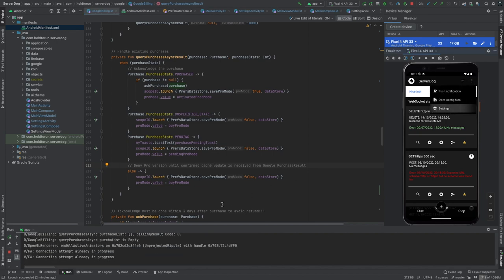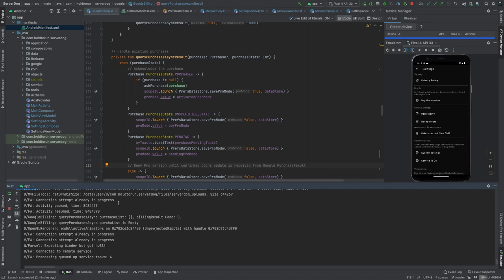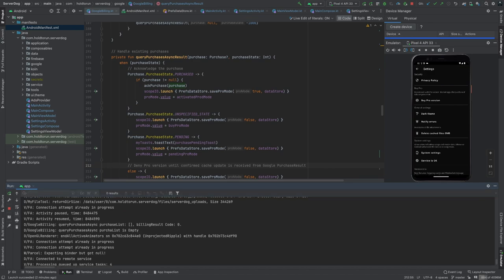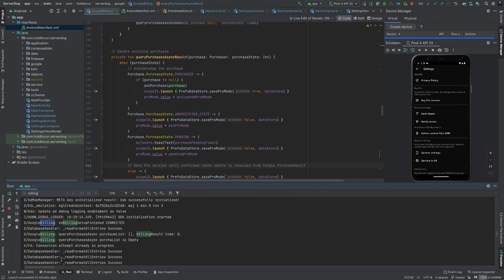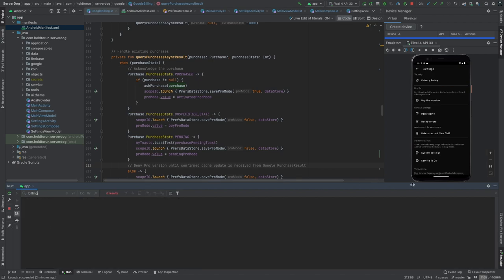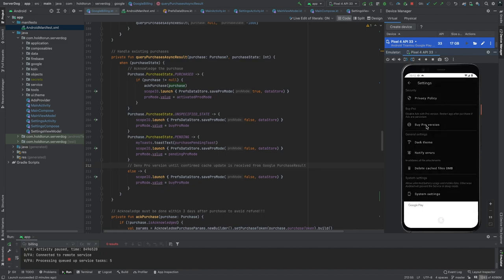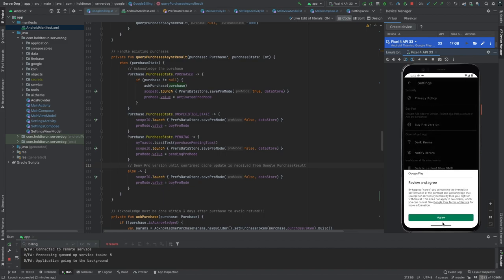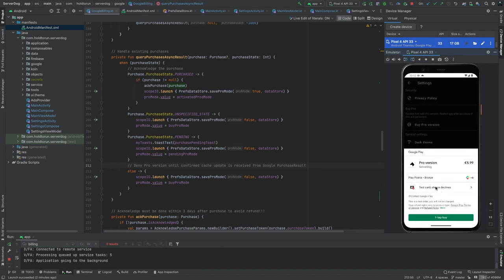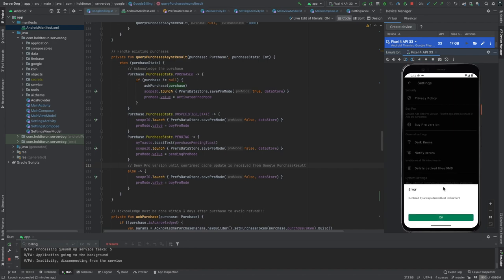So fingers crossed. We're seeing some responses on our lifecycle calls. We are trying to purchase and we agree. And then we can select a test cancel. So it worked correctly, it canceled.